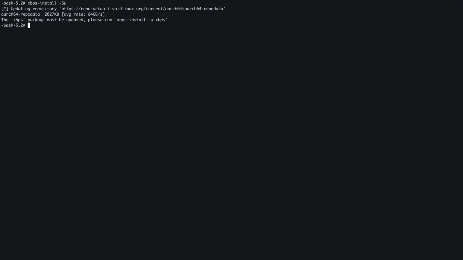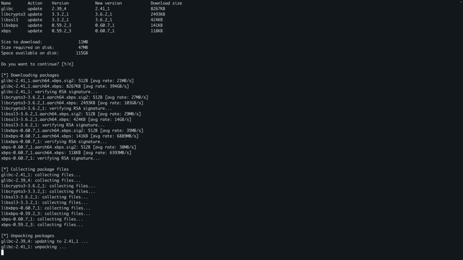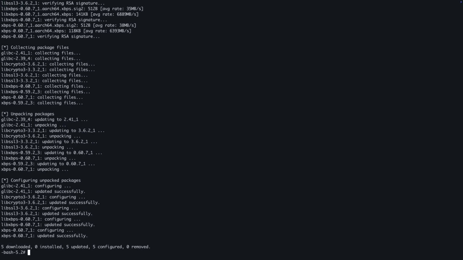Now that our internet is set up, we can update our OS packages and install our text editor of choice. Void Linux uses XBPS as its package manager. To get updates, I'll run xbps-install -Su, and it's telling me that XBPS itself needs an update, so I'll go ahead and do what it says and run xbps-install -u xbps. And now we should be ready to go.